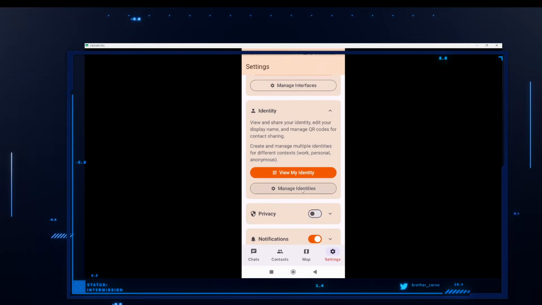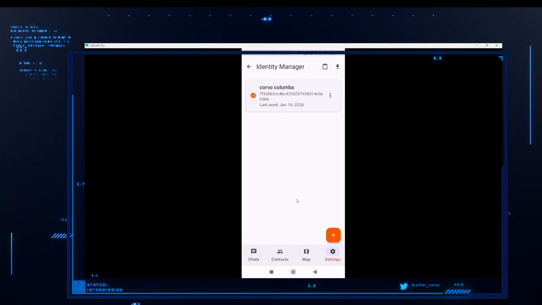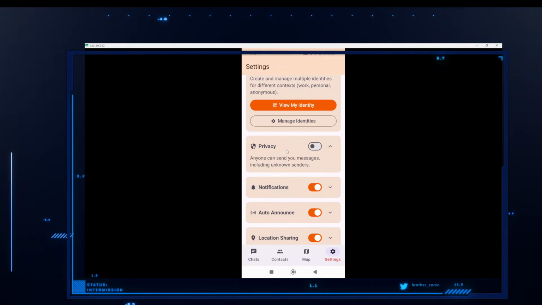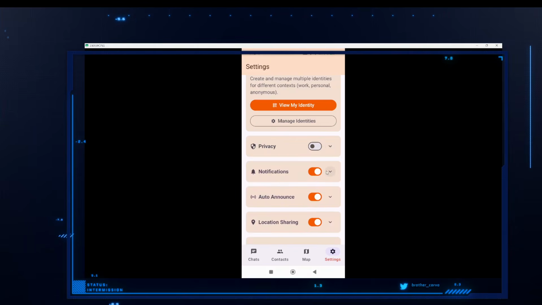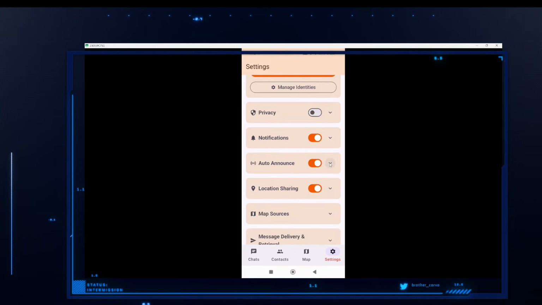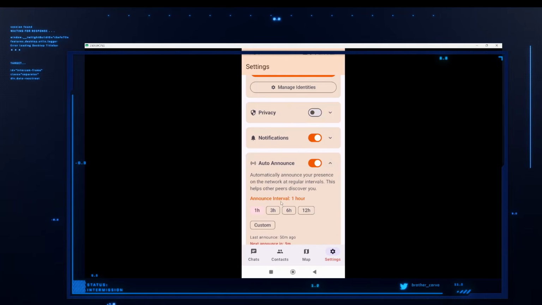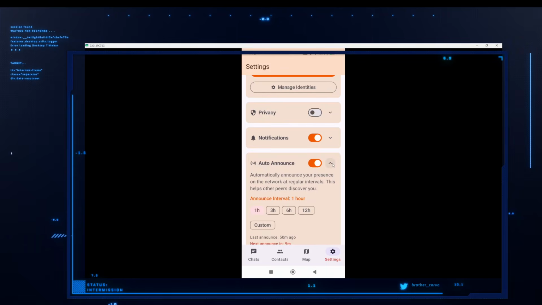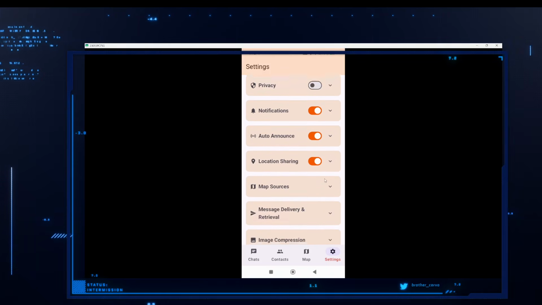You can also have different identities, so you can create a new one and switch between the two on the same phone. That is also very nice. Here in privacy, you can allow everyone to send you messages, or you can only get messages from people that you already know. Here you manage your notification. Announce is very important, it is the way in which you tell the mesh that you're around, and normally every 1 hour is good enough. So I will suggest to keep it like this.